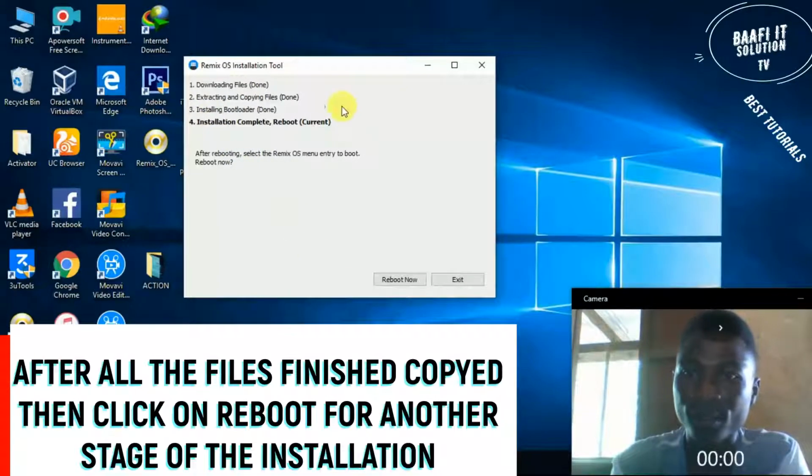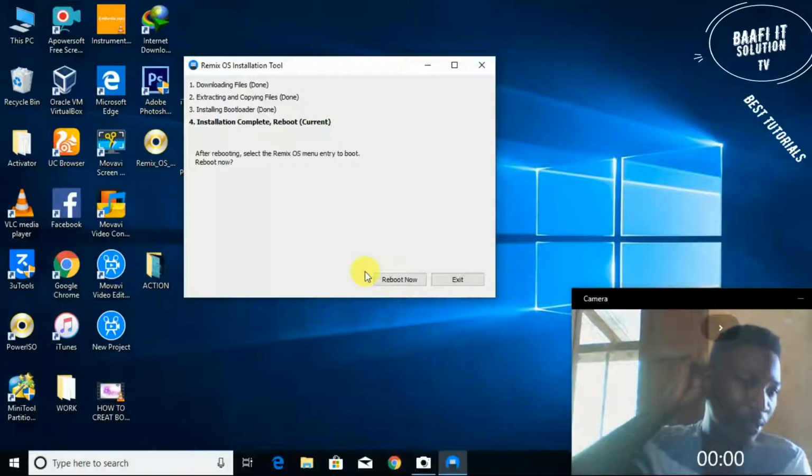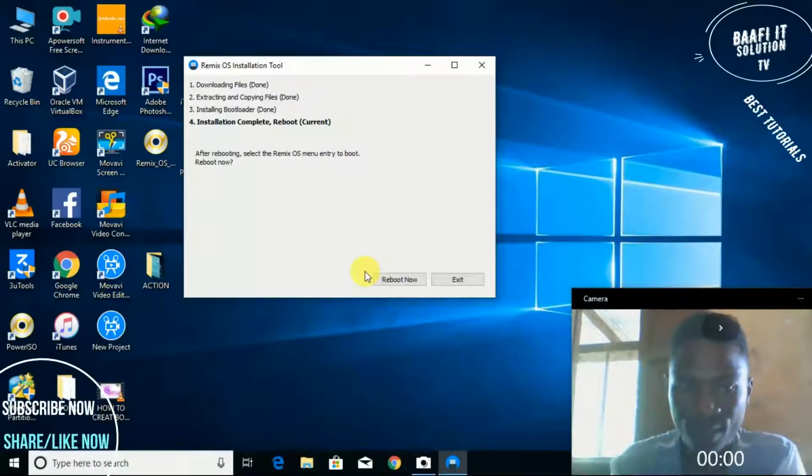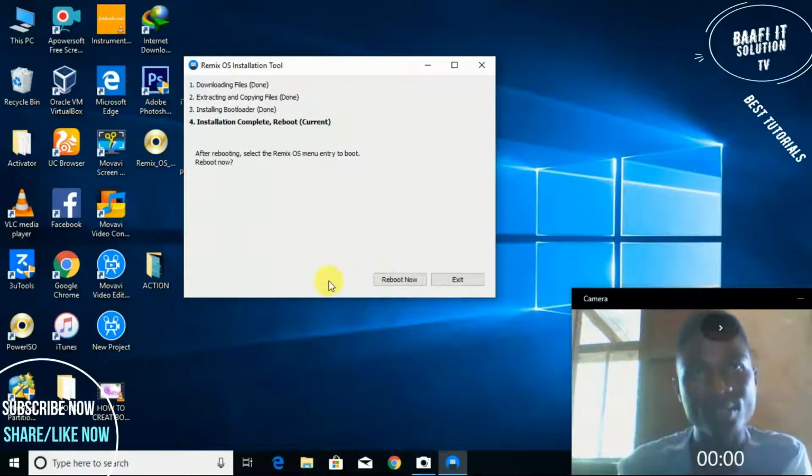Now, after all the files have been successfully copied, you click on reboot to go to the next stage of the installation.